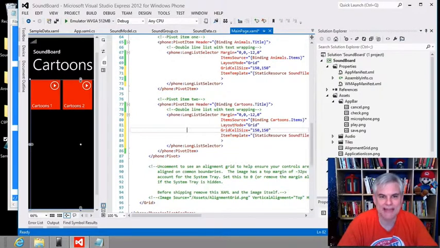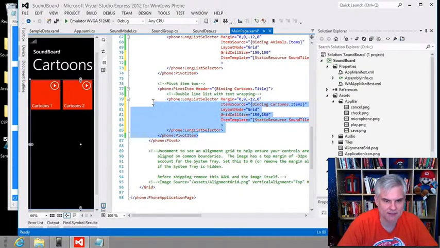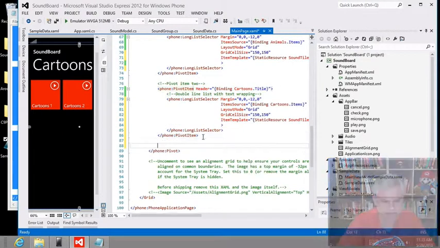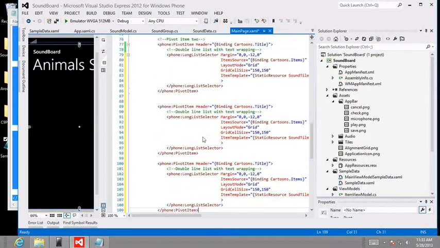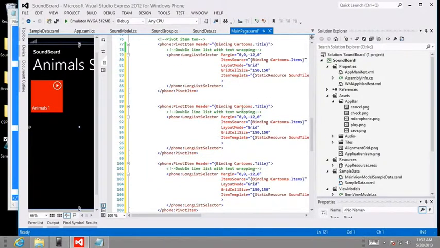Okay, so the last task is now to create pivot items for each of the other data groups that I'm going to support in my app, including taunts, warnings, and then custom sounds. So what I'm going to do is merely take this pivot item here, and I'm going to Control-C to copy it. I'm going to paste it 3 times. And then what I want to change is each of these.